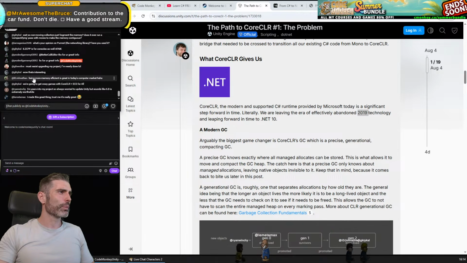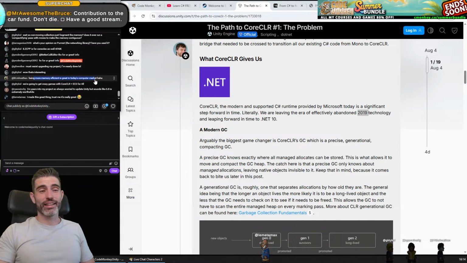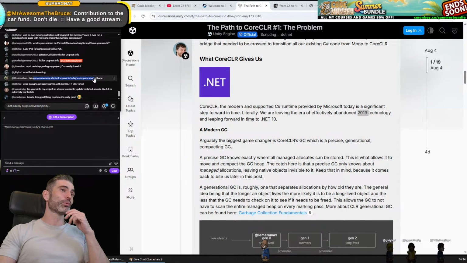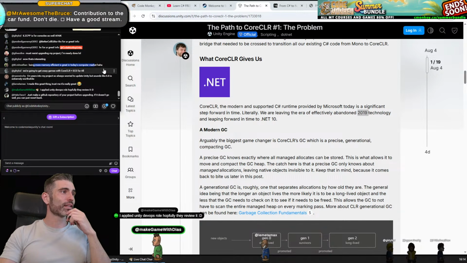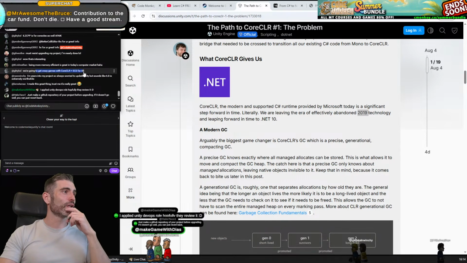Yeah. Being more memory efficient is great in today's computer market. Oh yeah, I guess considering the cost of memory, having your games be more efficient in terms of memory should be very important. Yeah, you can get crazy games with CoreCLR plus ECS for all. Oh yeah, that is going to be quite awesome.